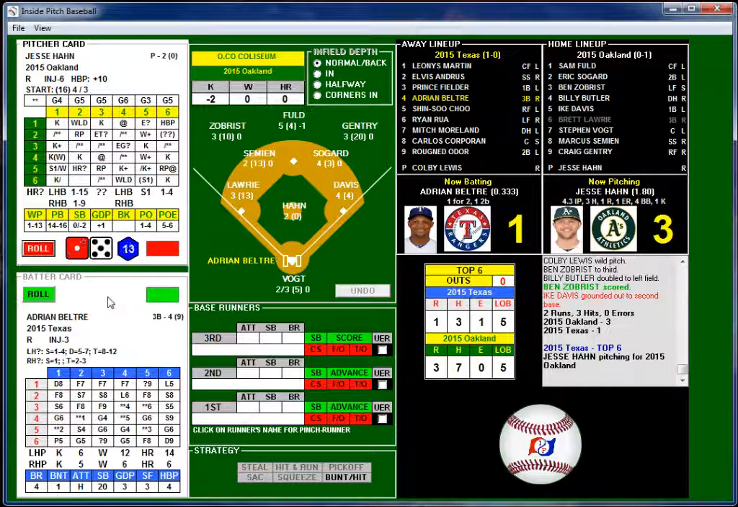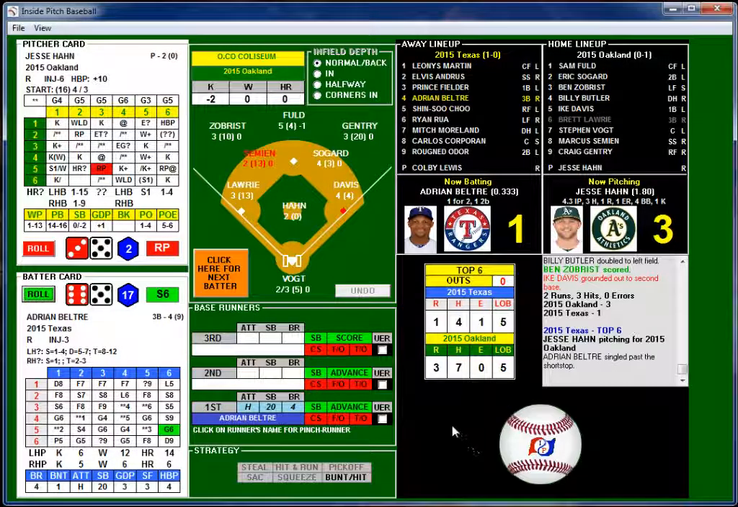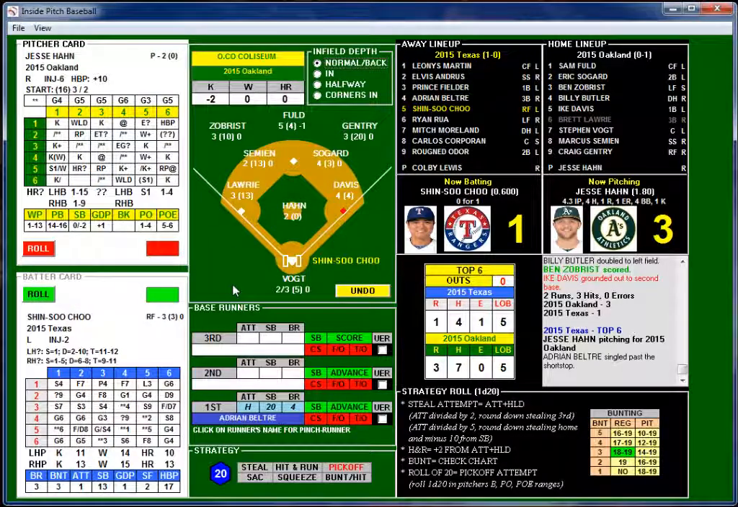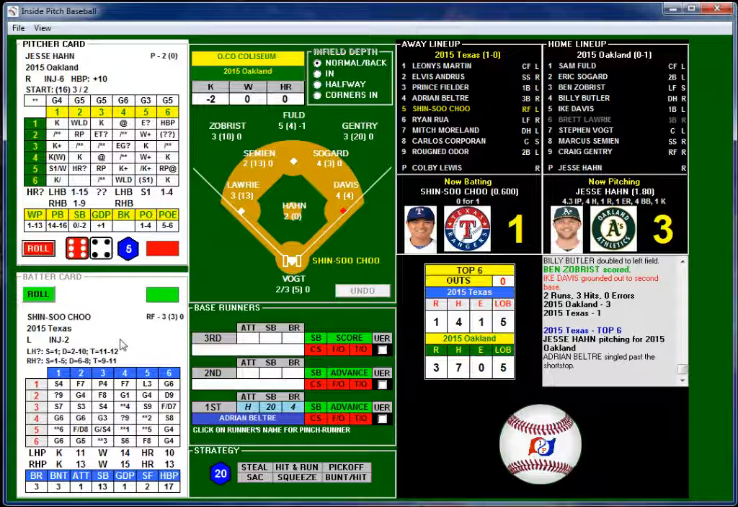Beltre 1 for 2 with a double. 35 and the range play. Oh, this could be 65. That's going to be a ground ball to Semien. Hard ground ball up the middle. Couldn't quite reach it. It gets under. He doesn't have it. And rolls into center field. We're going to try a pickoff. 14 is nothing. 32, error to throw possibility.